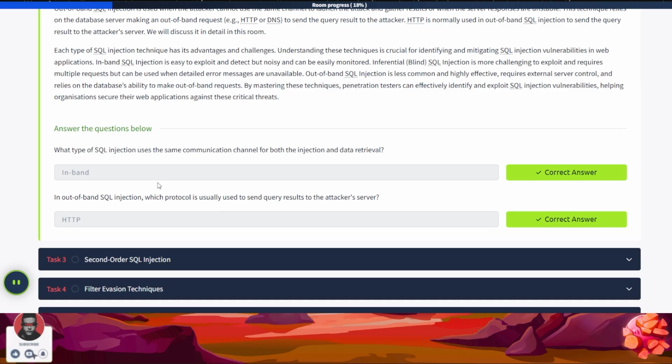Same communication channel for both injection and data retrieval: it is in-band. In out-of-band, what makes a query to the attacker's server? The HTTP protocol.